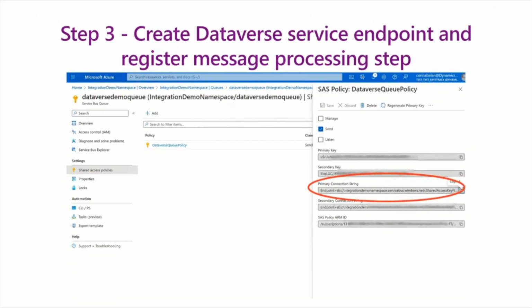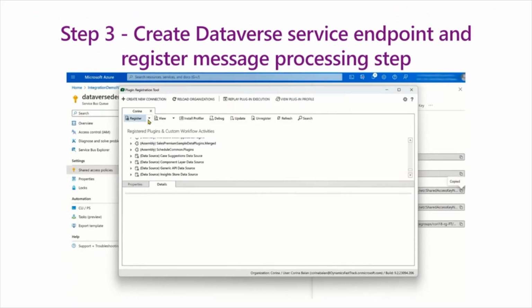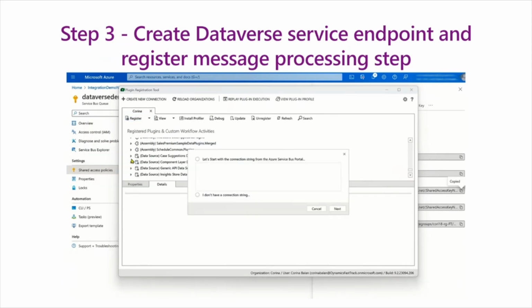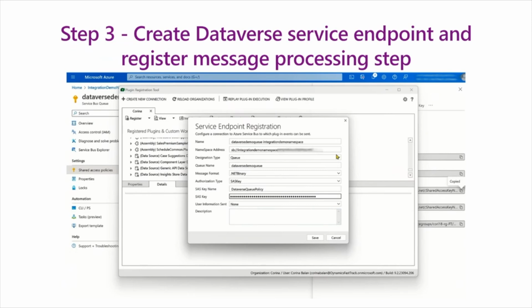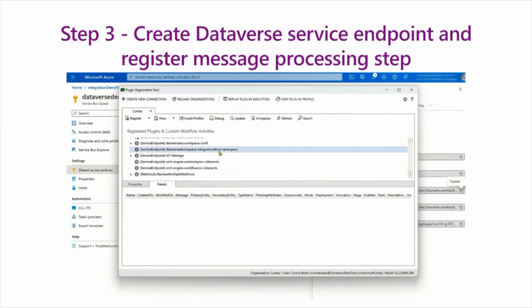Now we can run the plugin registration tool, log into our target Dataverse organization, select register new service endpoint, and paste the connection string of our Service Bus messaging entity. We will fill out the service endpoint registration form by entering the designation type, in our case it's queue. Then message format I will change to JSON, and optionally if you want to send the user information. After a few seconds or so, you will see the new service endpoint created.